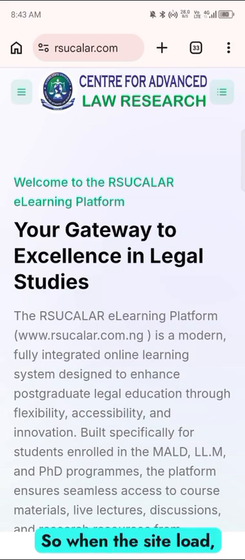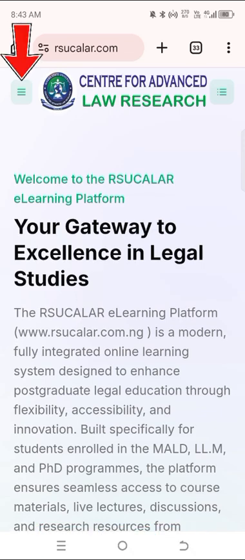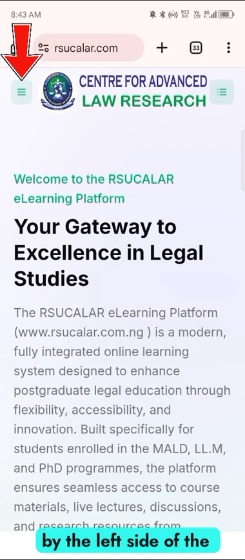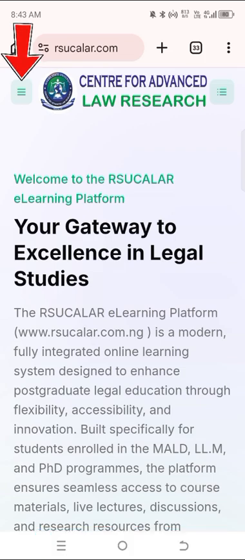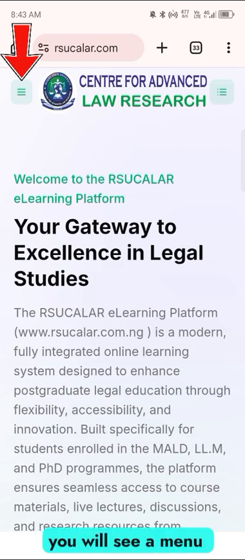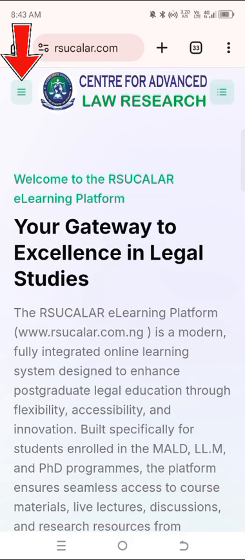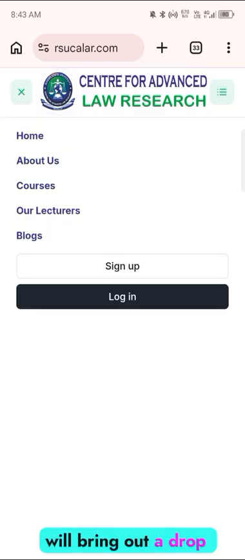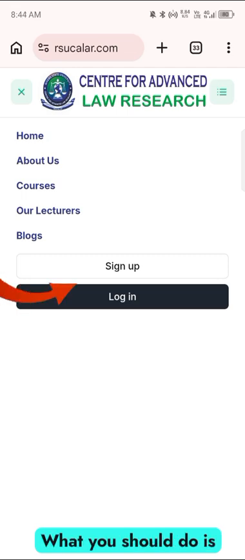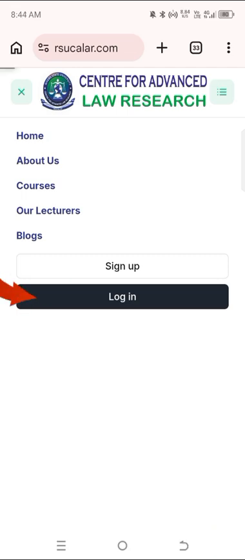So when the site loads, look at the left menu. You can see this icon here. By the left side of the center logo, you will see a menu icon. You click on it, it will bring out a drop down menu. Then you will see login. What you should do is to click on login.